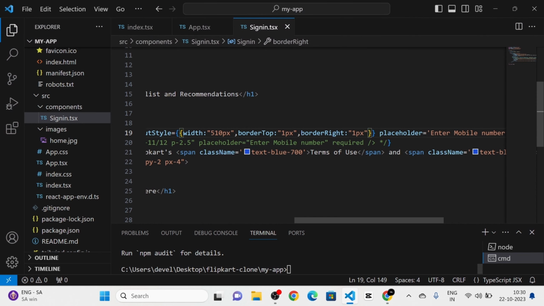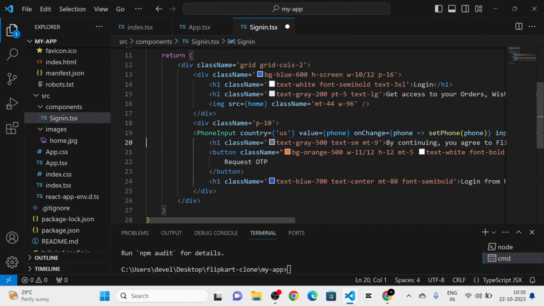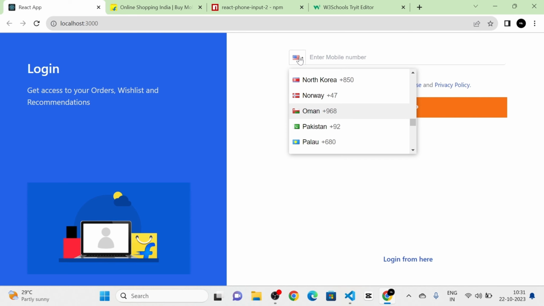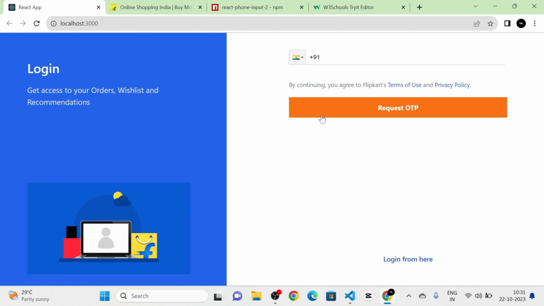Okay, so next I'm going to remove this commented input field from here. From here we can select the countries from the list like this. Okay, fine. Next I'm going to give the functionality for this sign in page.